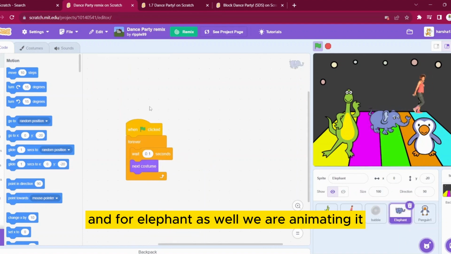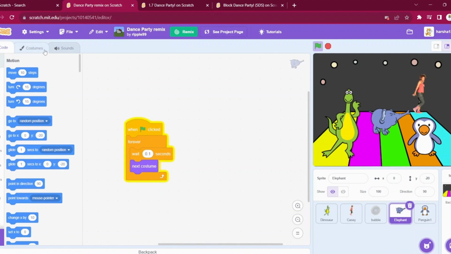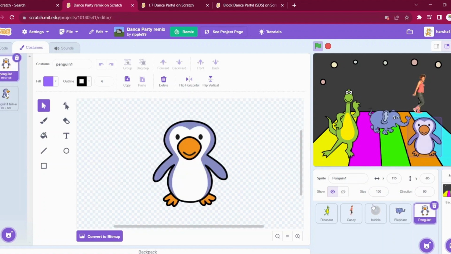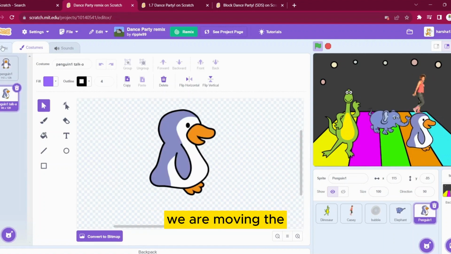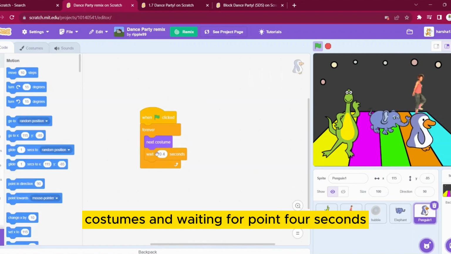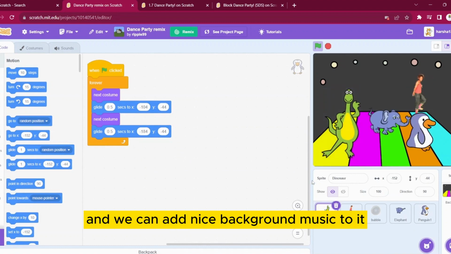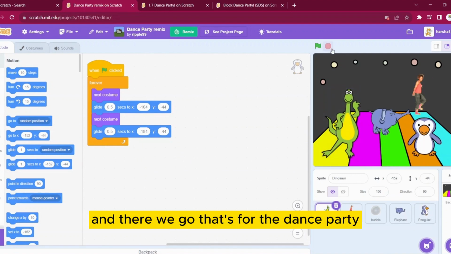And for elephant as well, we are animating it. We are just moving those costumes. And for penguin as well, we are moving the costumes and waiting for 0.4 seconds. And we can add a nice background music to it, and here we go. That's for the dance party.